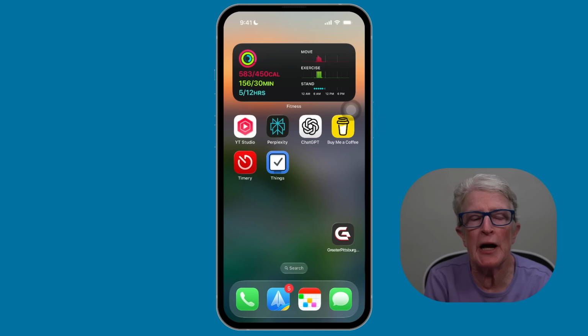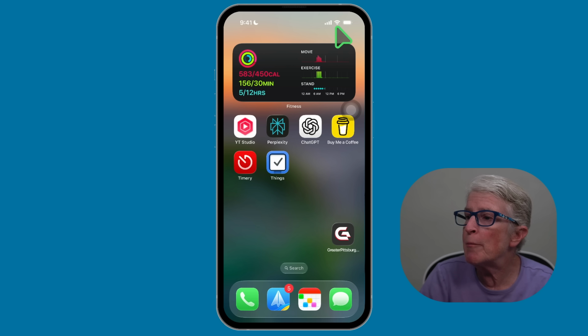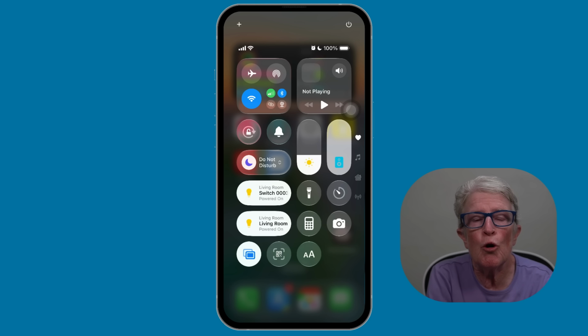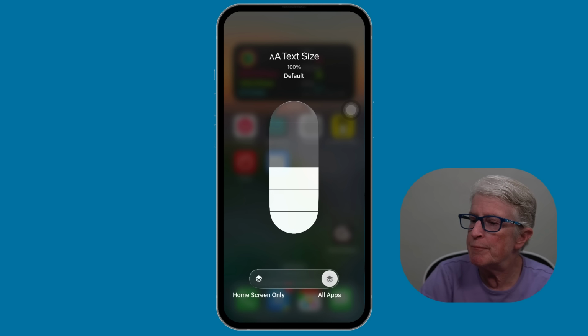Let's start with something that I hear all the time. Ellen, the text on my iPhone is just too small. There's a very easy way to fix that, and you don't have to go digging through a bunch of settings every time. First, you're going to swipe down from the top right corner of your screen, and that opens your Control Center. Now look for a button with two little A's and go ahead and tap on it.